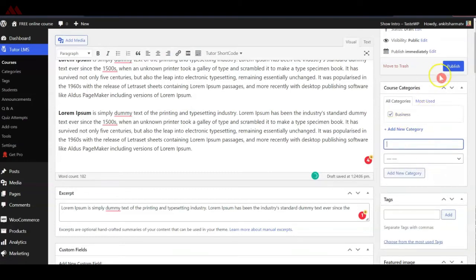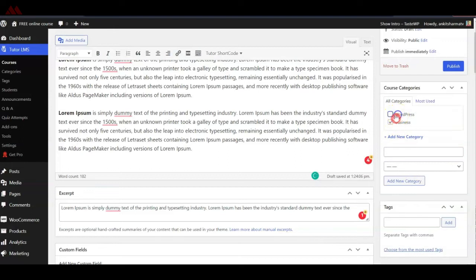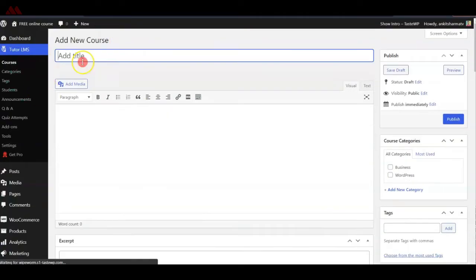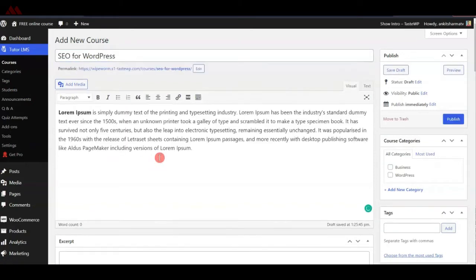So let's add this, and maybe we can add another category, WordPress, so that we can add a new course in the WordPress category. So we will not select WordPress, we will only select business here. Let's publish this course. And now let's go ahead and quickly create one more course, and we will call it SEO for WordPress.